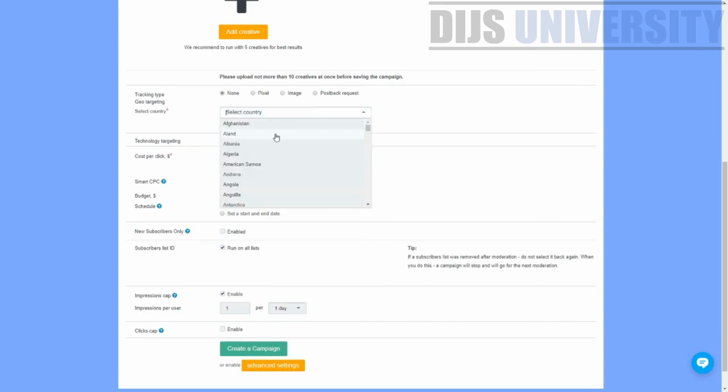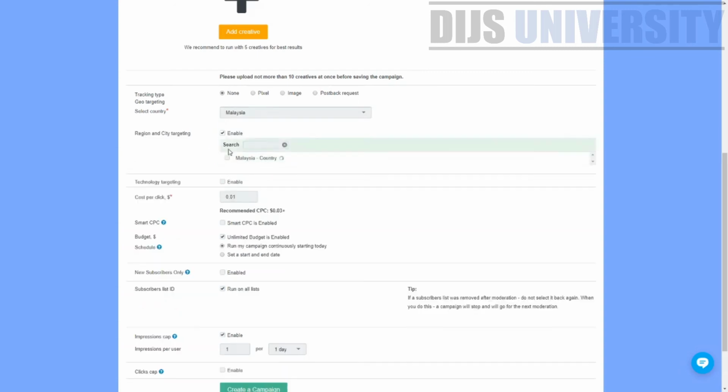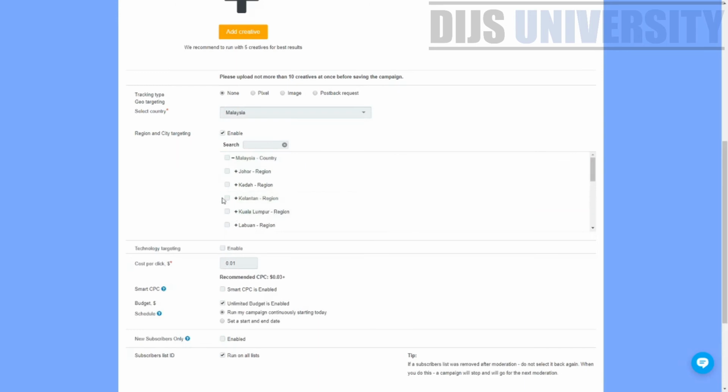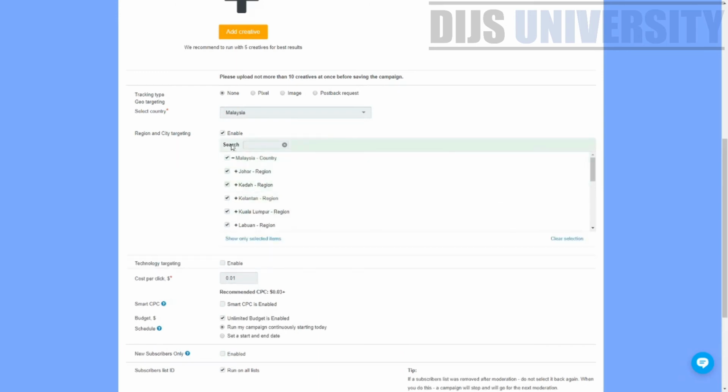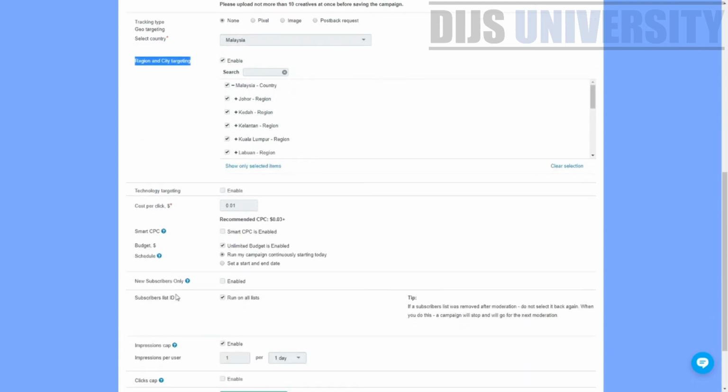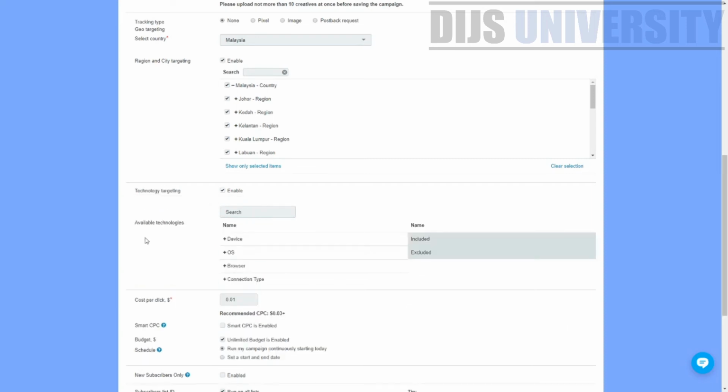So targeting for countries, we're going to choose Malaysia. And region targeting, so there's region targeting. So yeah, this is something which is working. So we can actually region target, which is pretty good. This is actually a very good feature, and they do have another good feature with new subscriber only. Yeah, exactly the same thing, guys, exactly the same thing like the networks that I typed. So they do have a technology targeting, something like this. Oh, this is like to target the device, the operating system, the browser, the connection.